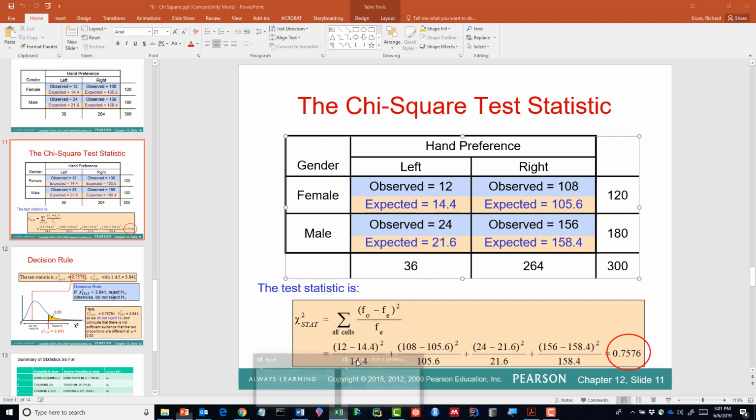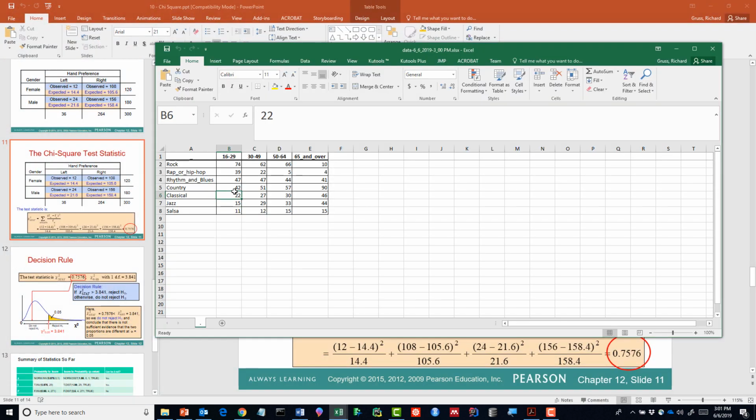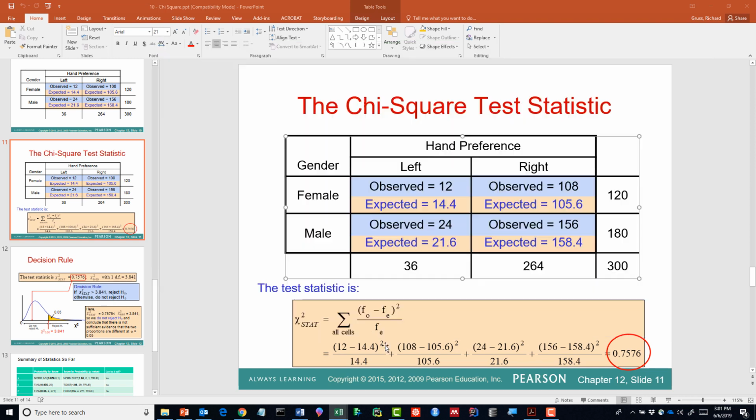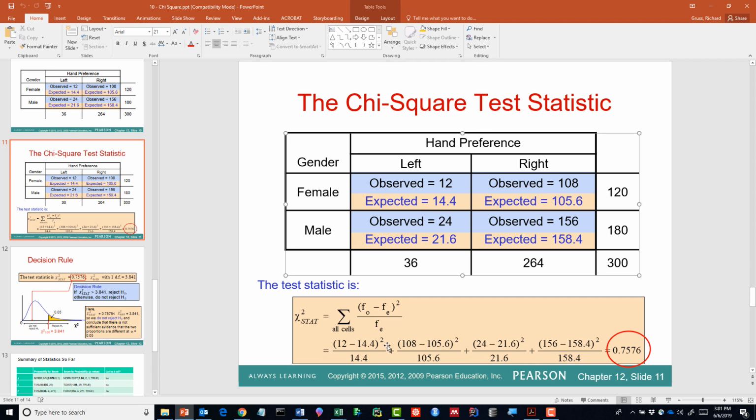Now, if we look at this, we have 7 different levels for music, and 4 different levels for age group. So we're going to have 28 of these squared terms. As you can see, that's going to take a long time. That's going to be very tedious to calculate. And so people have asked me, is there something I can do to work around this?